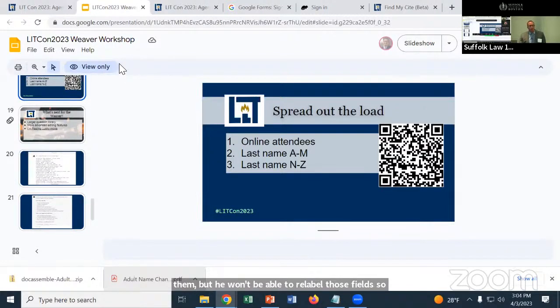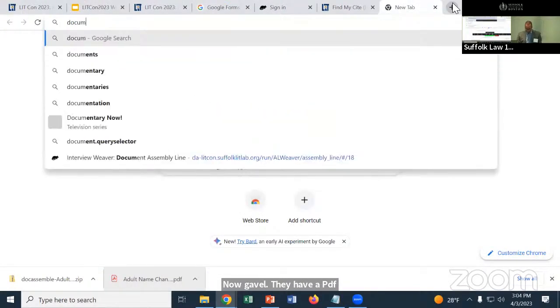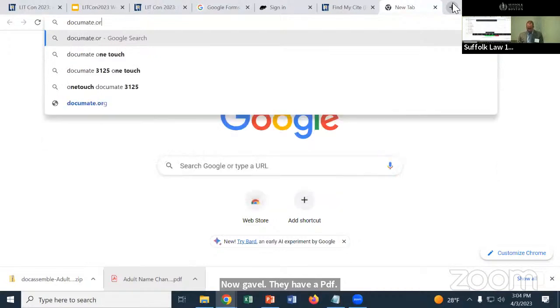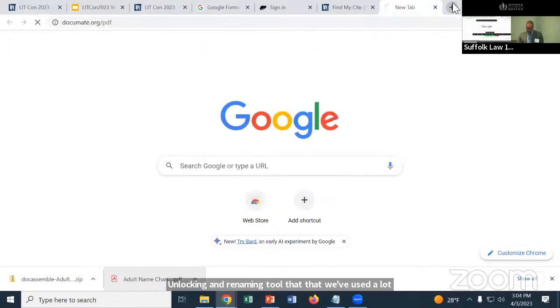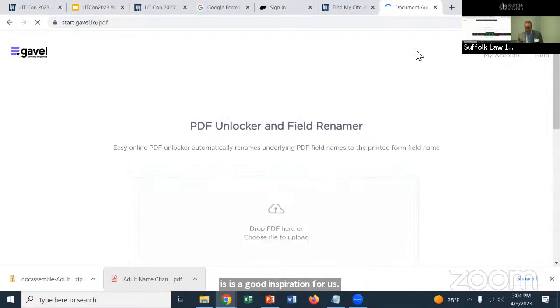I know Quinten mentioned you could do like a multi-step thing though, right? With our tool. Yes, yeah, we do the multi-step thing. And also, I know you mentioned that we use Adobe a lot. We also sort of early on used a lot of Documate, now Gavel. They have a PDF unlocking and renaming tool that we've used a lot and sort of is a good inspiration for us. That does unlock court forms for purposes of this.